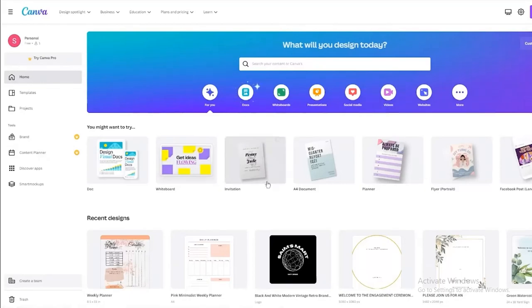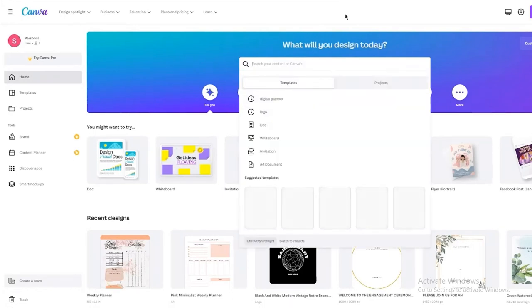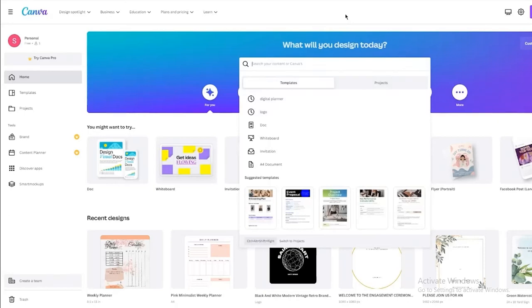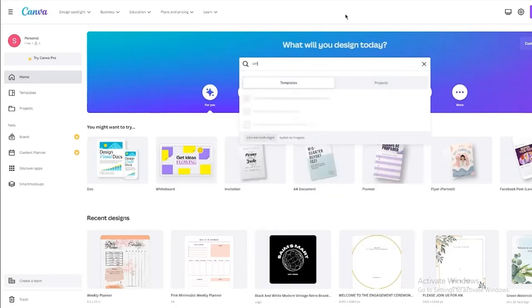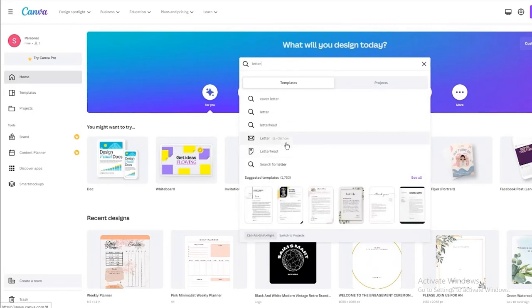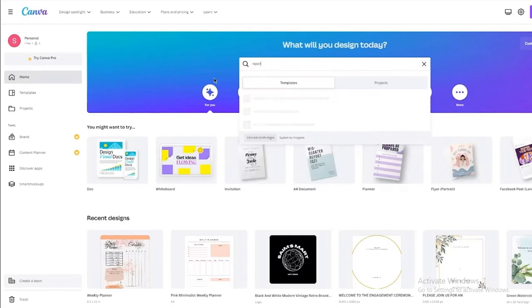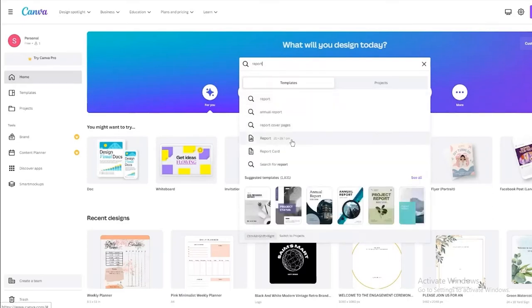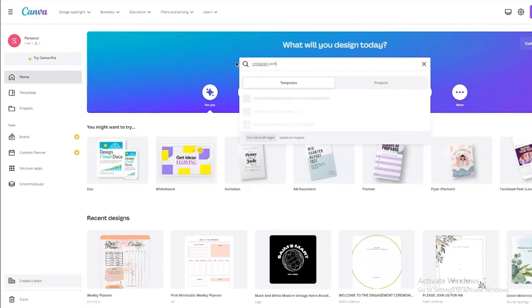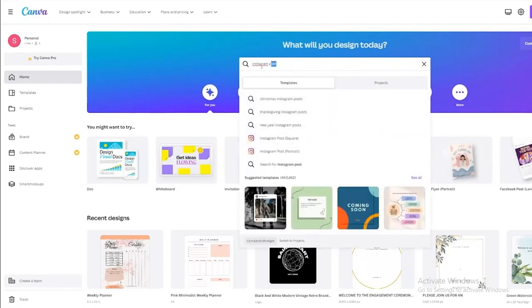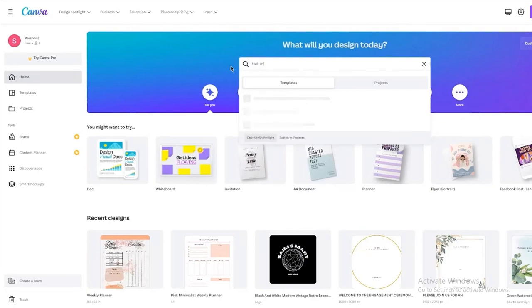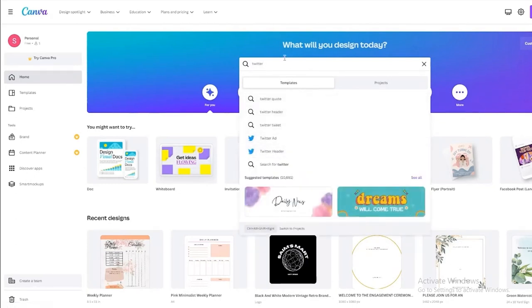Now let's get into this main homepage over here. So first of all, this up here is a search bar where you can search any type of design you want to create. So let's say you want to make a letter. You're just going to write letter, and look at that. It gives you a template for a letter right here, or a letterhead. Or let's say you want to make a report, and look at that. It gives you a template for a report. Let's say you want to make an Instagram post, and look at that. Instagram post, Twitter post. Anything you write, you're going to get it right here.